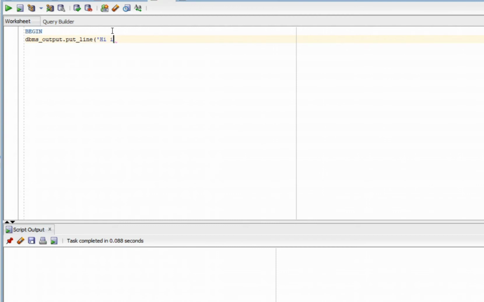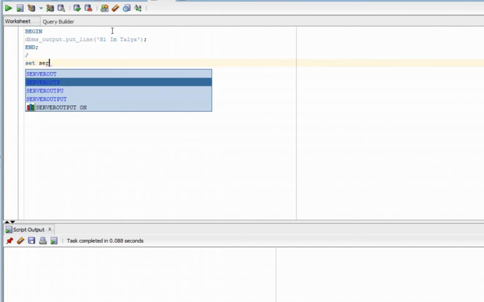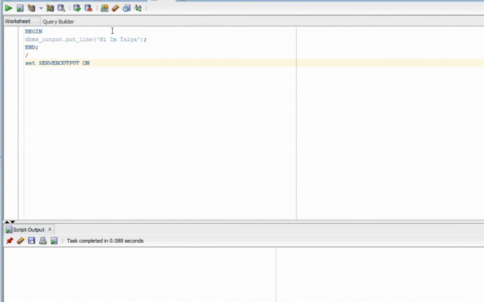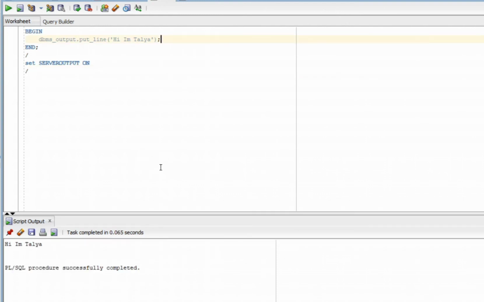Anyways, the executable section calls the DBMS_OUTPUT.PUT_LINE procedure to display the 'hi I'm Talia', which is the variable, and semicolon. SET SERVEROUTPUT ON is also a procedure that will display that text on the screen. And let's try to run. The result is hi I'm Talia.